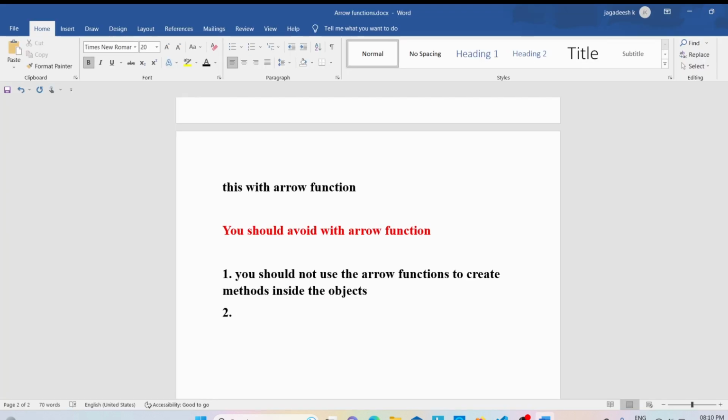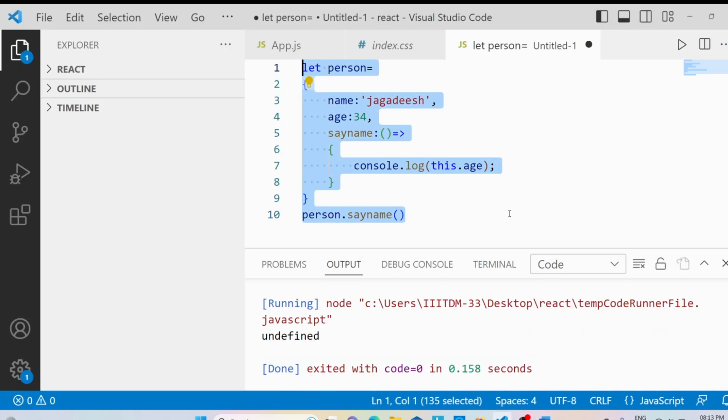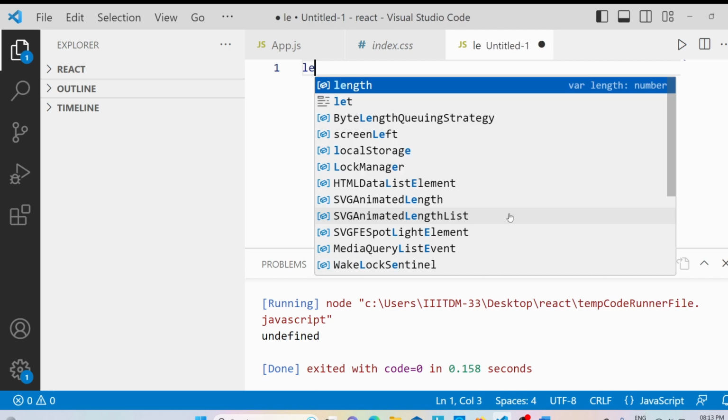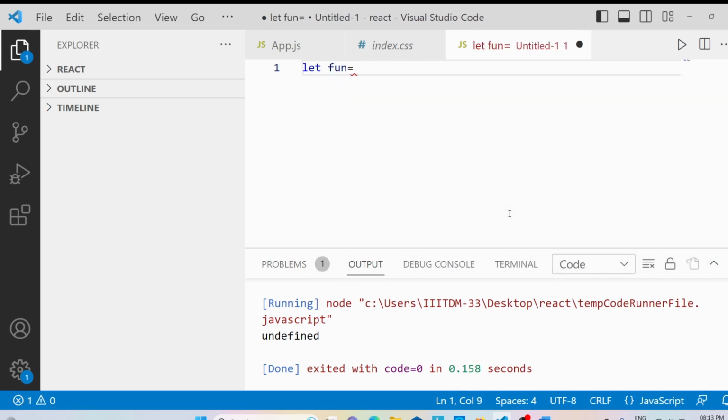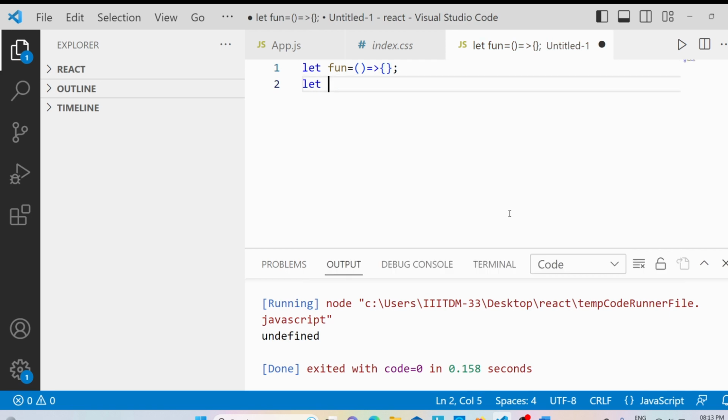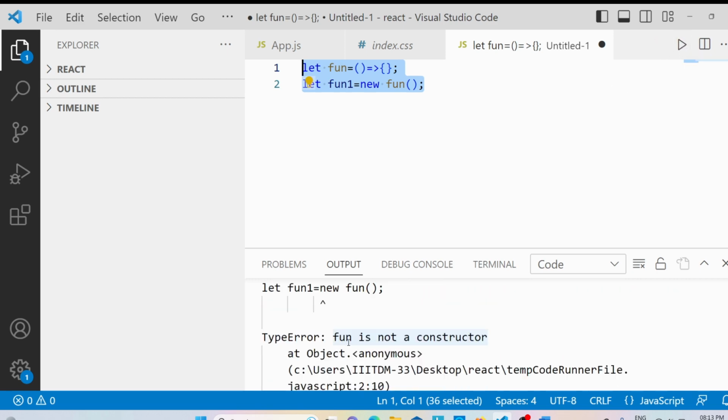You cannot use arrow functions as a constructor. Let me discuss this one with an example so that it will be clear for you. Let me delete this entire code and then I will write let fun is equal to, I'm creating one arrow function without any statements, and then I'm writing let fun1 is equal to new fun. If I execute this program, you will not get any output. Instead of that one, you will get an error. What is that error you will get? You can verify. fun is not a constructor, so you cannot use an arrow function as a constructor. What is fun here? It is an arrow function that you are trying to use as a constructor.